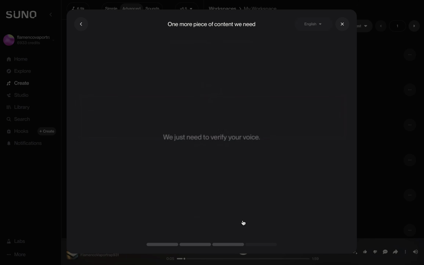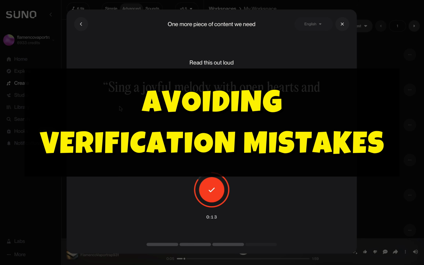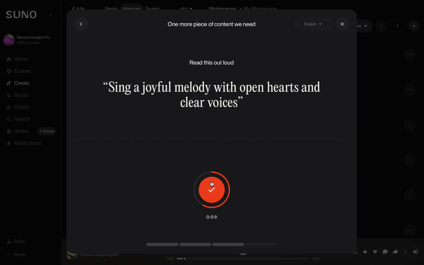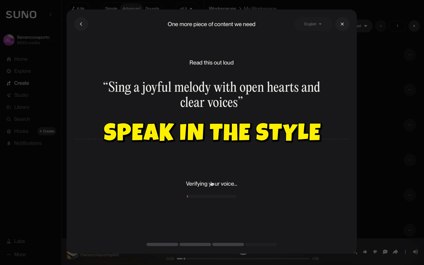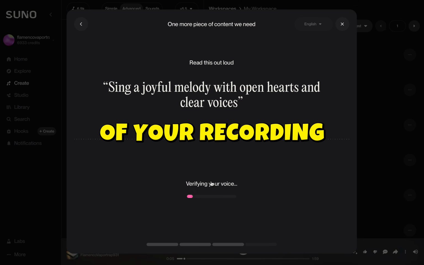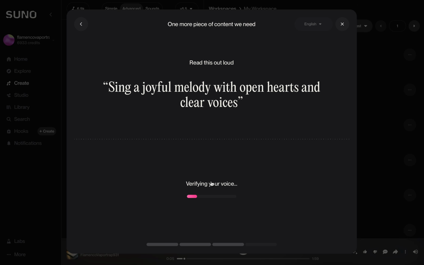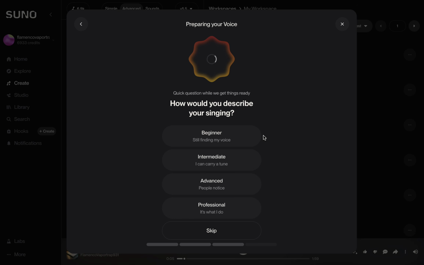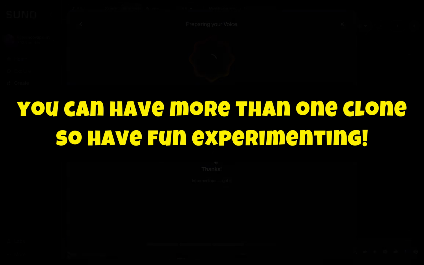Now Suno will have you read something that it puts on the screen to verify your voice. If you're having problems verifying, make sure you speak in a way that's similar to what you recorded for your clone. If you made the clone using a weird voice, make sure you read the text using that same weird voice. Now tell Suno what kind of a singer you are. When I'm not clowning around, I actually can hit the notes and don't sound bad, so I usually pick intermediate for mine. Just experiment and see what results you like the best.